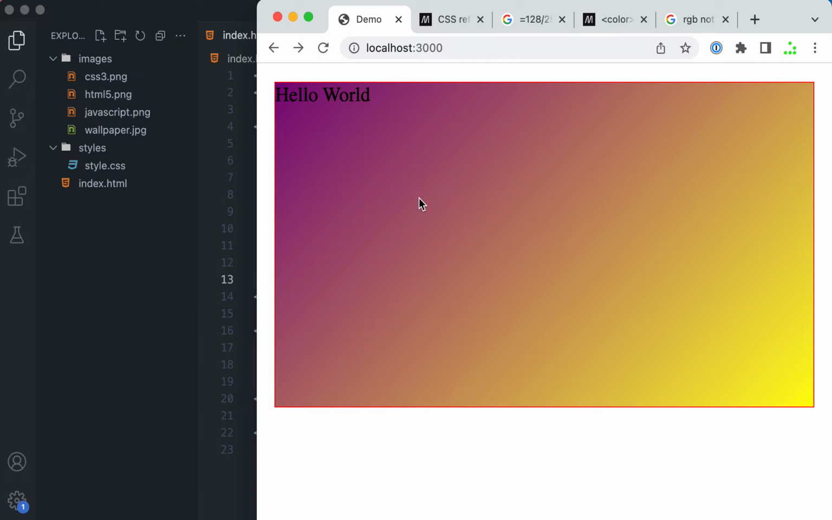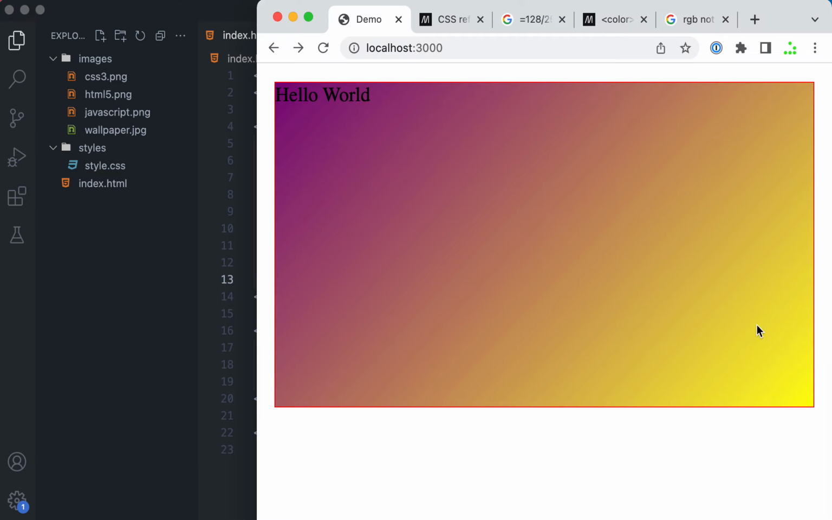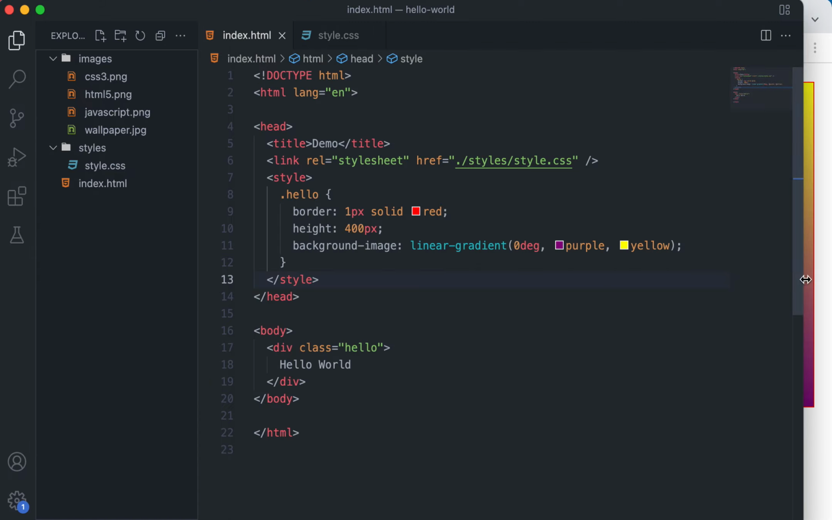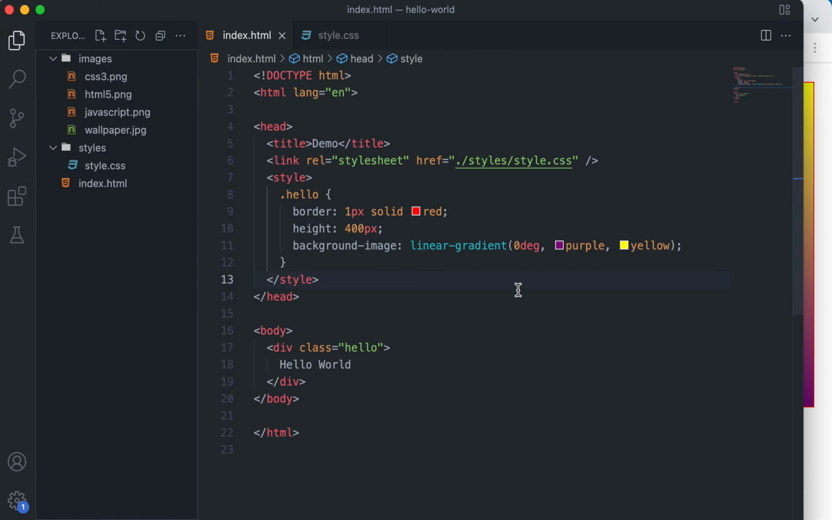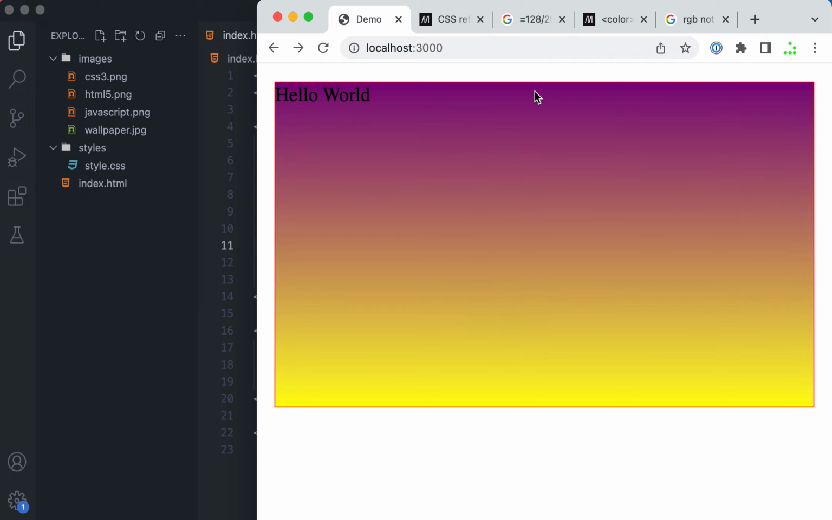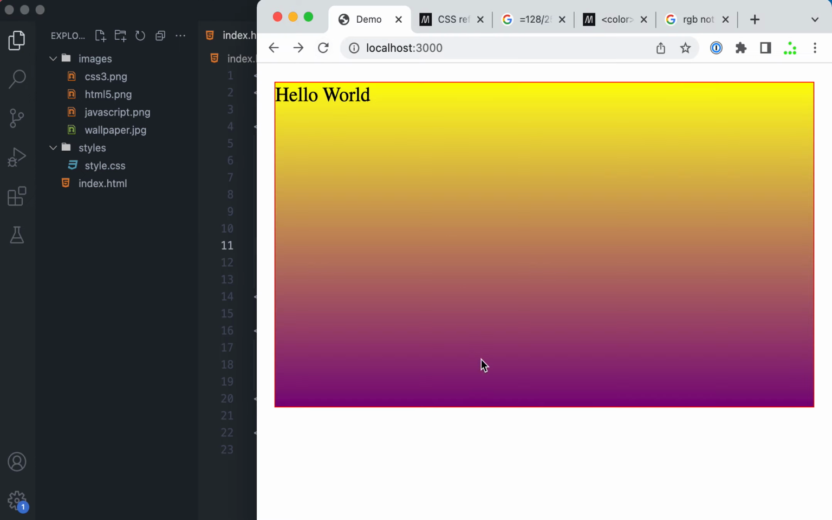Okay, that is fine. But let's understand what this 0 degree is. See, at 0 degree, we are seeing that purple to yellow is happening from bottom to top. Okay, now this is opposite, right? While nothing is used, we saw that the direction was from top to bottom. You see, top to bottom. But with 0 degree, we are seeing that it is bottom to top.